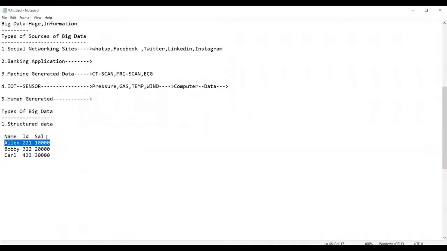Yeah. These are the rows and these are the columns. This kind of data is proper data. Hence, it is called structured data. The data which is placed into the proper form of rows and columns is called structured data. Am I right, everyone?